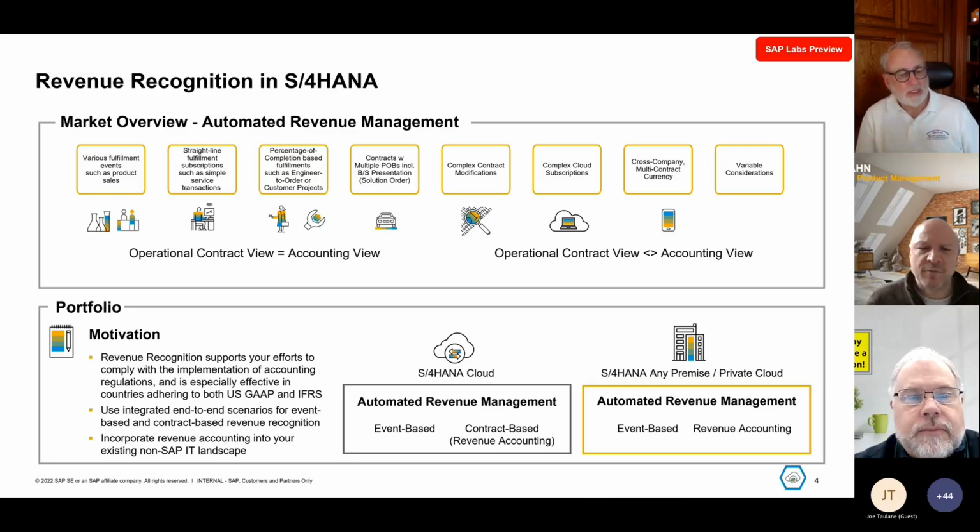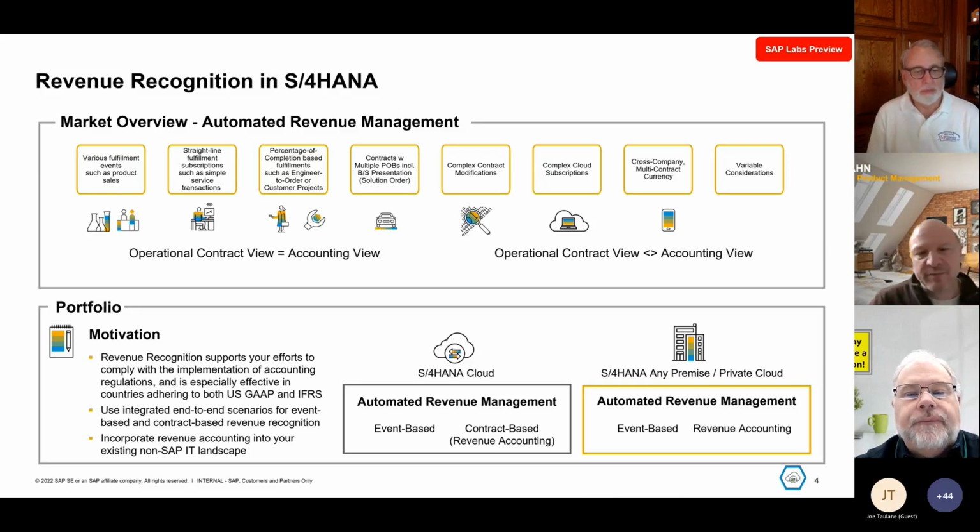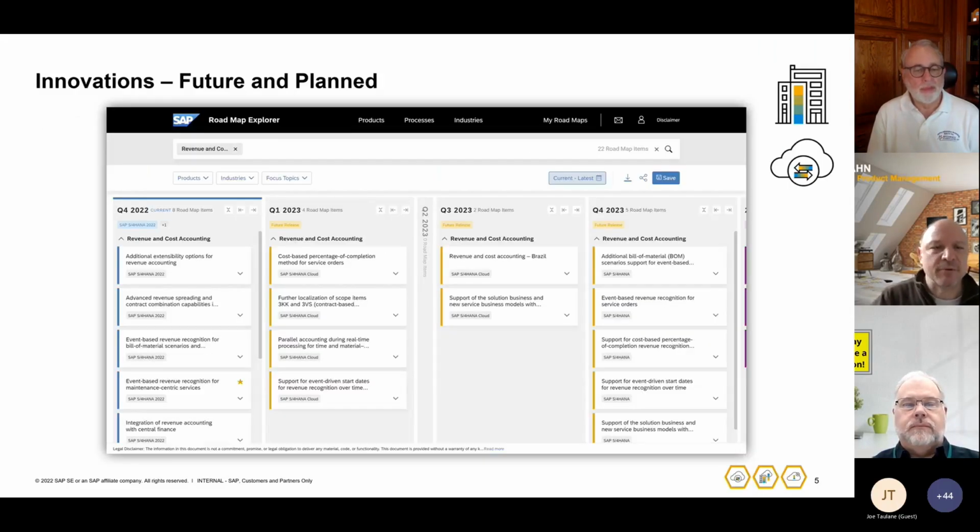You find the corresponding scope items within the Best Practice Explorer. Again, if you're not familiar with these tools, it's really worth looking into them because they come with a test script and also a description of what the solution offers, and diagrams associated with that. So that's just a little background on the go-to-market: automated revenue management, event-based revenue recognition, revenue accounting, contract-based revenue recognition. That is a starting point.